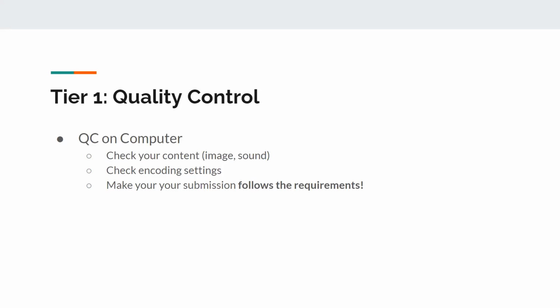And then for quality control for tier 1, again, you don't have to go in Wegmans and sign up for a spot. You can just do it on your own computer. Check those sound levels, check your content, and then just check the encoding when you go export.